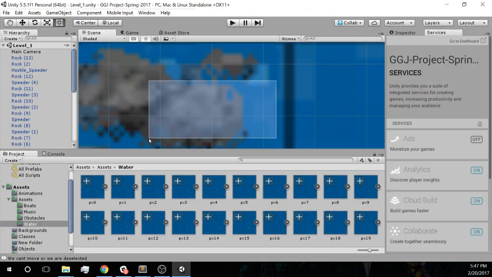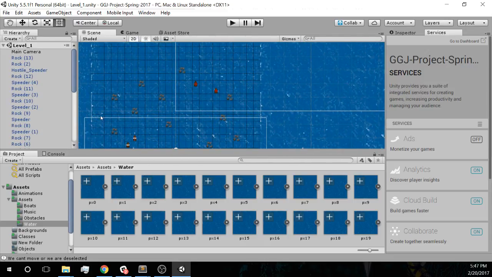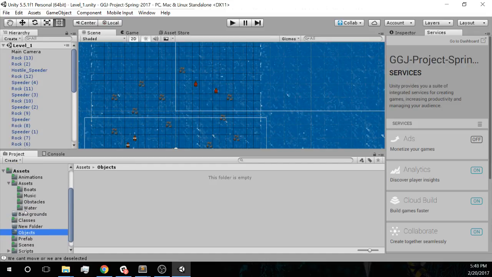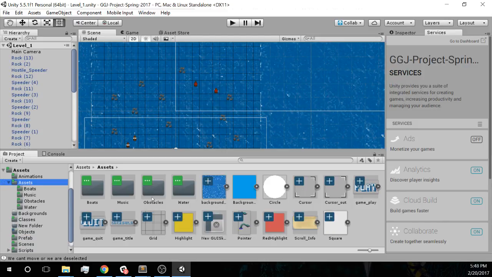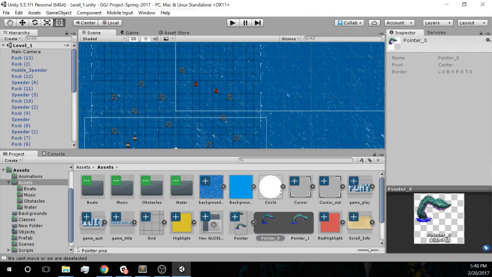What is this blue? Do you still have the Cthulhu arm? No. The Cthulhu arm, I do. Where is that? Objects? Animations, boats, music, assets? No. Oh yeah, there it is. There he is. Oh, inspector. I need the inspector out. Wait, what is that? It's a Cthulhu arm. He didn't make it into the actual game, but he was created.